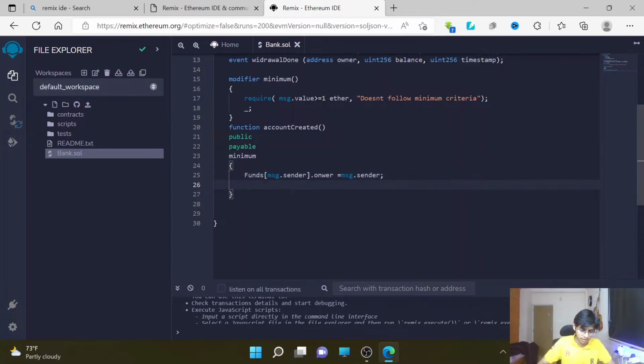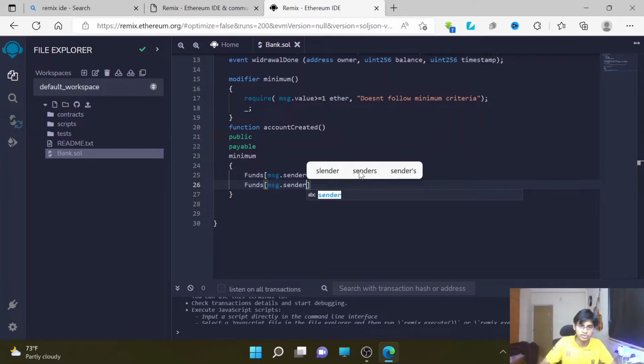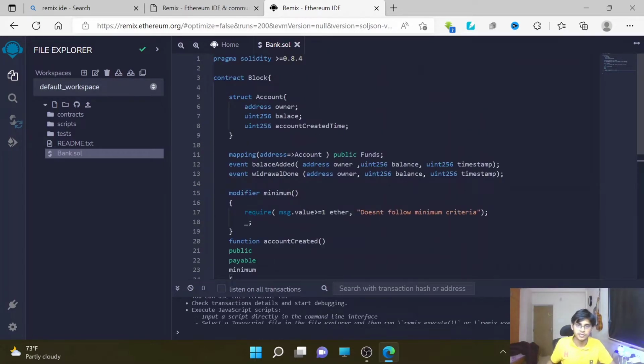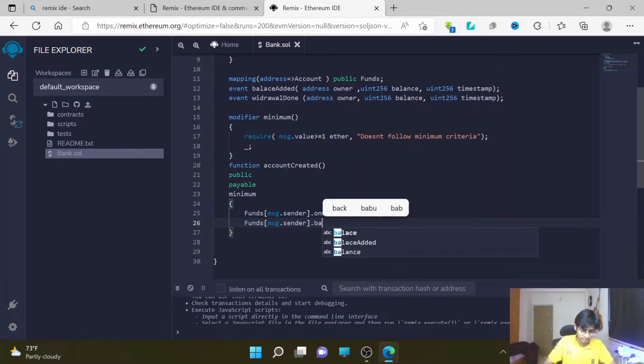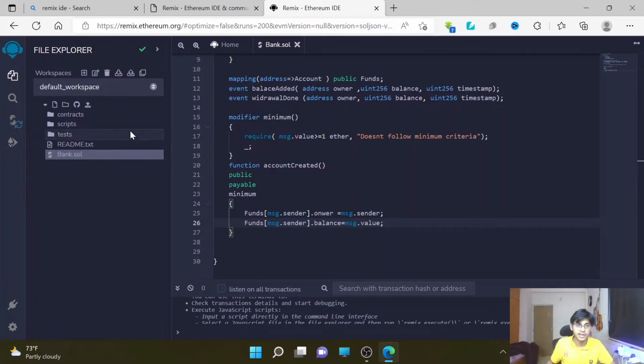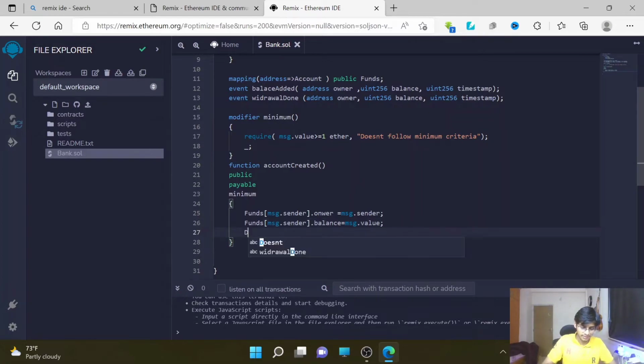Now let's set one more property of this structure, that is account. Again message.sender, and let's set the balance. The balance is going to be given using message.value. These fields are going to be set, and then when we call this function, it is going to take these values. Great. Now let's code it further.